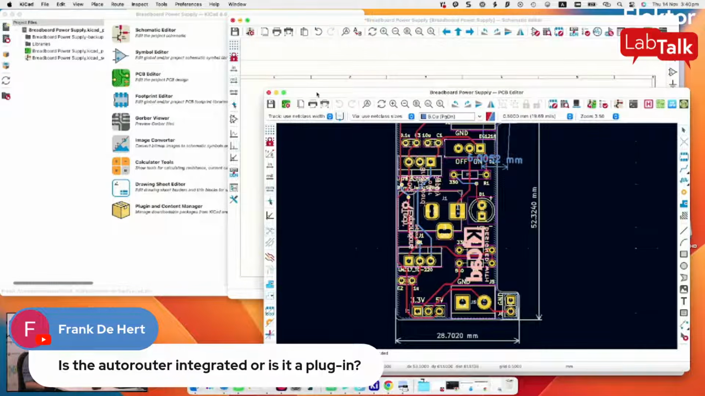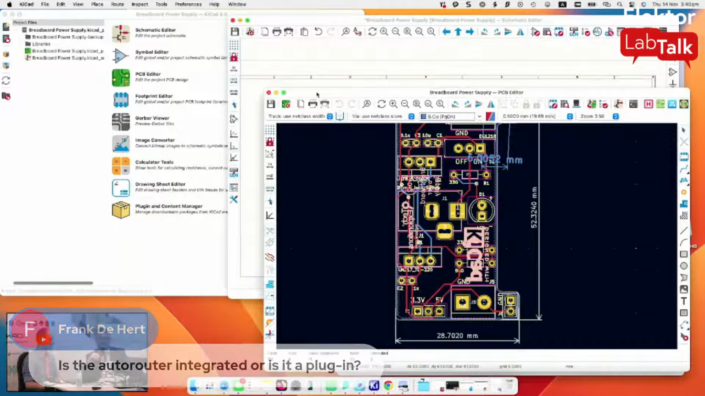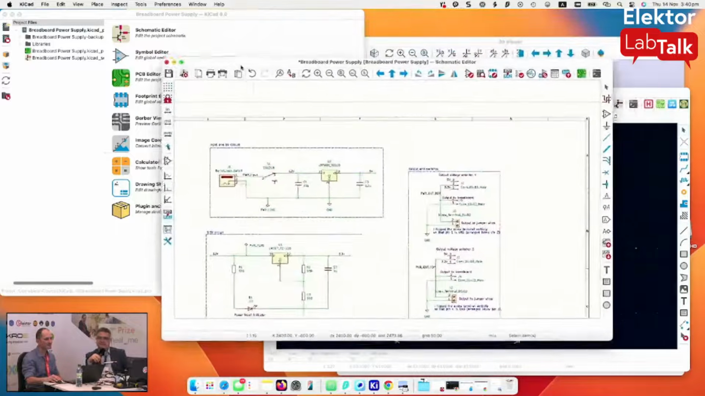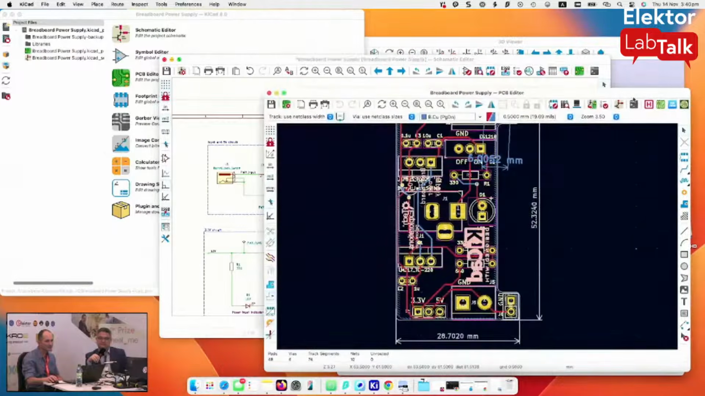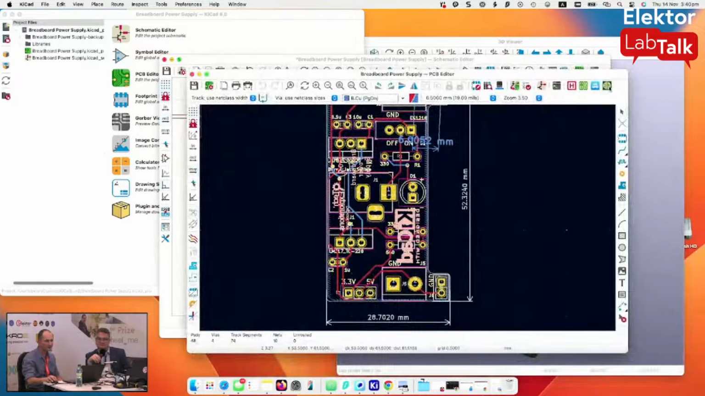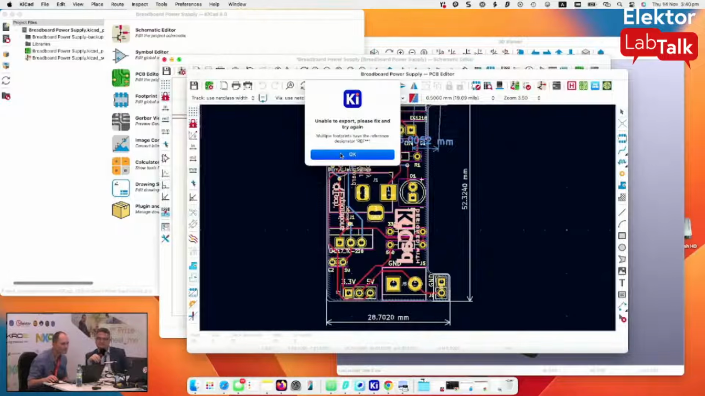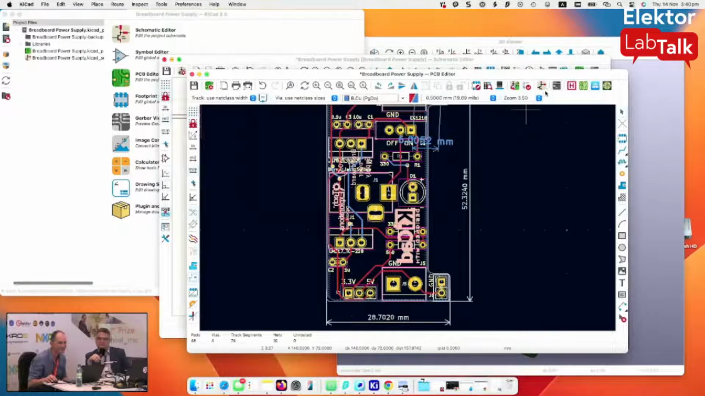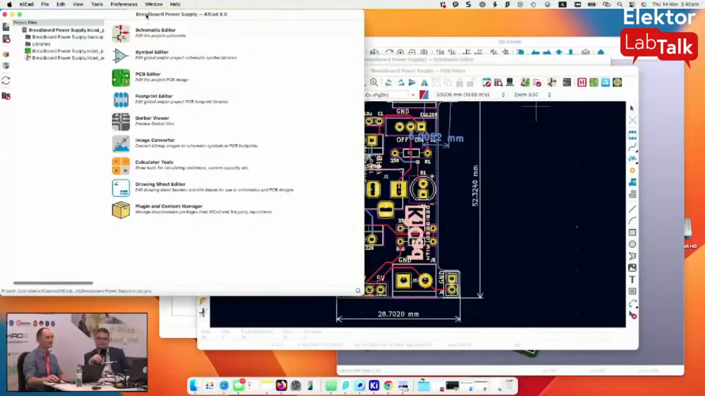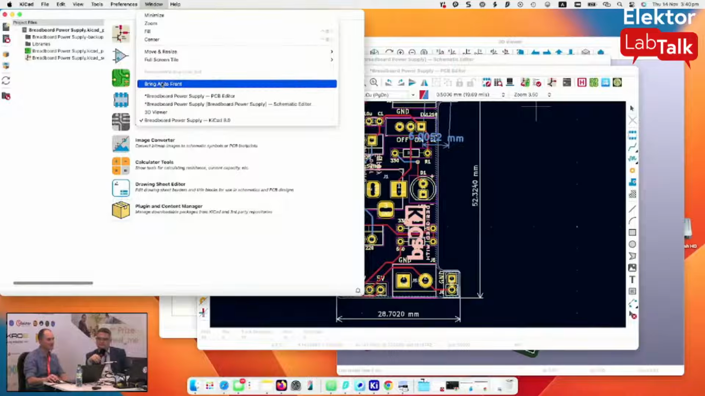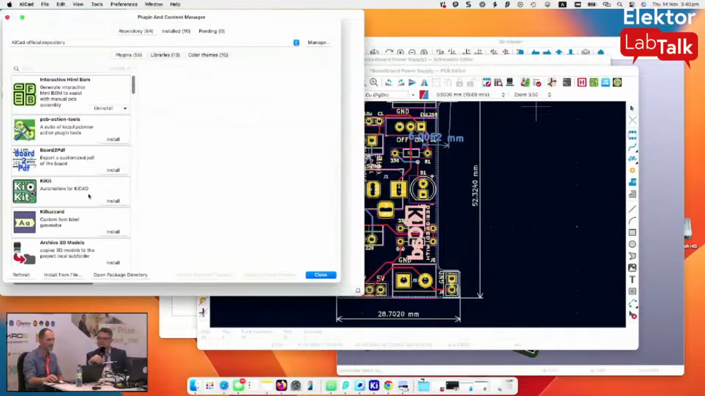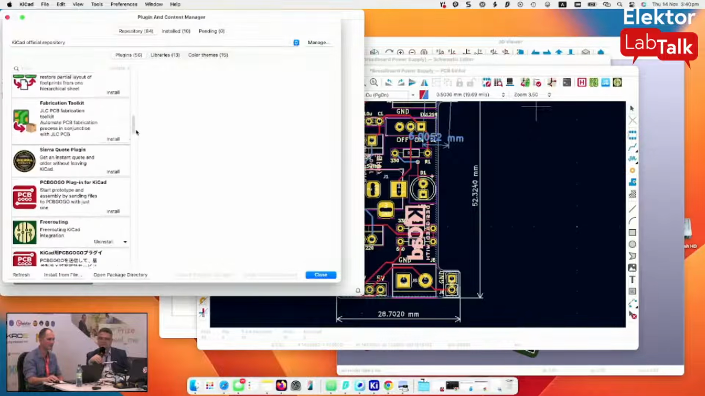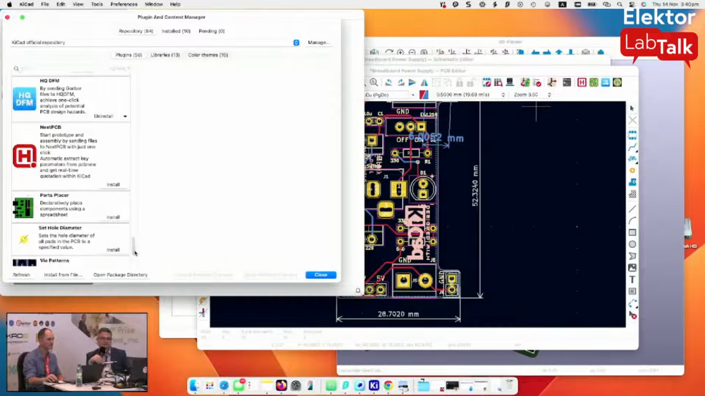And then Frank asked, is the auto router integrated or is it a plugin? Yeah, it's a plugin. So the one that I use is over here. This one here. Unable to export. Sorry. Not sure what's going on here, but yes, it is a plugin. It basically allows you to auto route without having to leave the KiCad environment. So it's all integrated these days. It feels like it is part of the KiCad environment, so you don't have to create net lists, export, and then import into an external auto router.